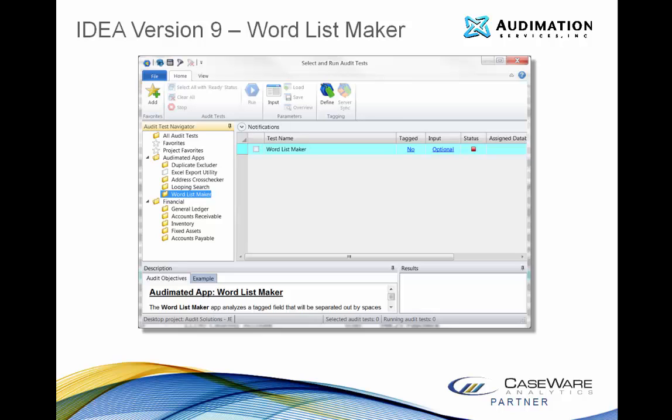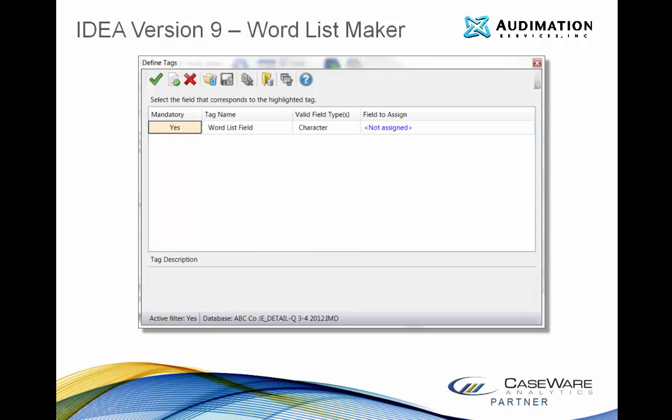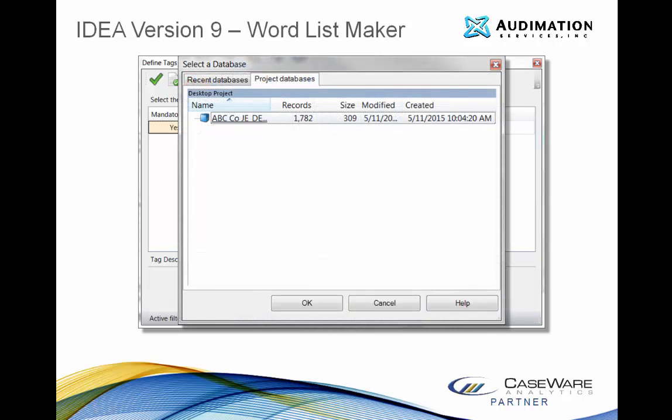There are a couple of required inputs to run the Wordless Maker. To start with, click on the word No in the tagged column. The IDEA database you had open when starting up Wordless Maker will be automatically selected. If you want to create a list from a different database in your project, click the Select Database icon from the ribbon and choose a different database. Click the name of the database you want to use and then choose OK.